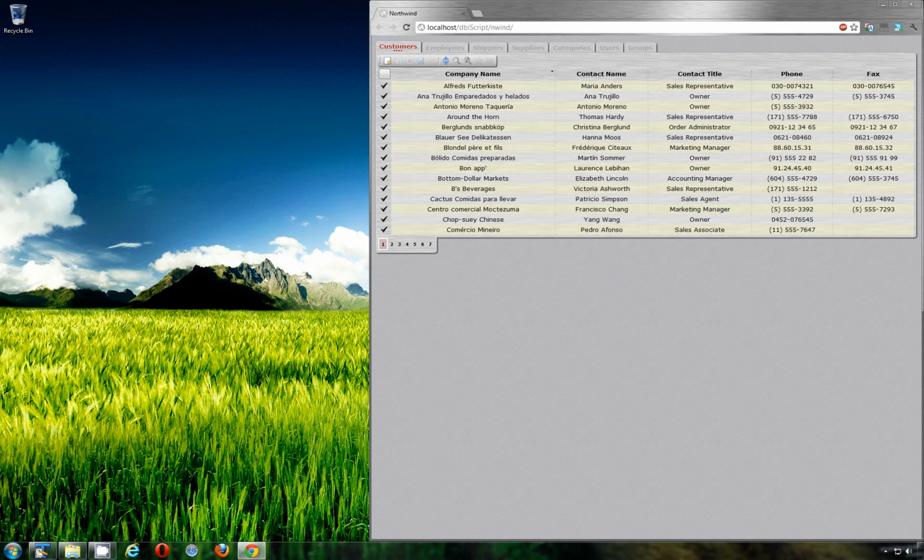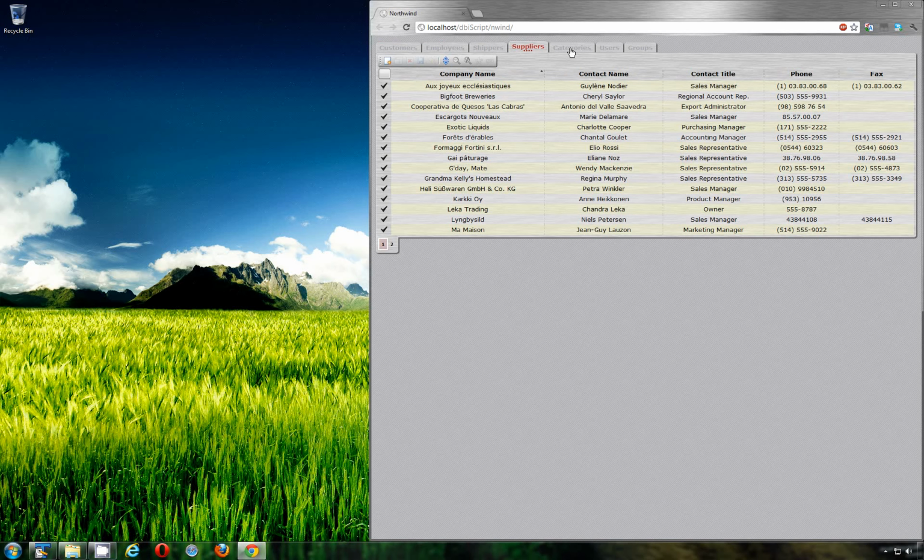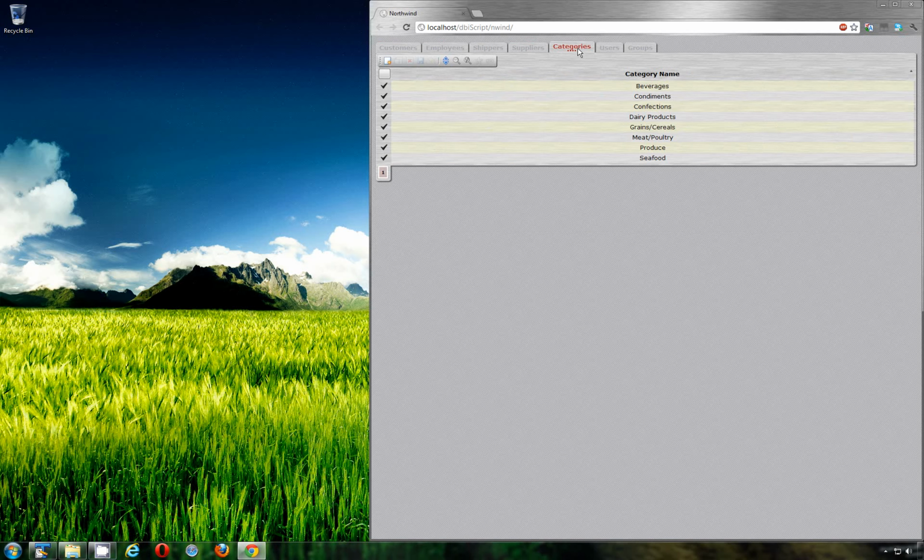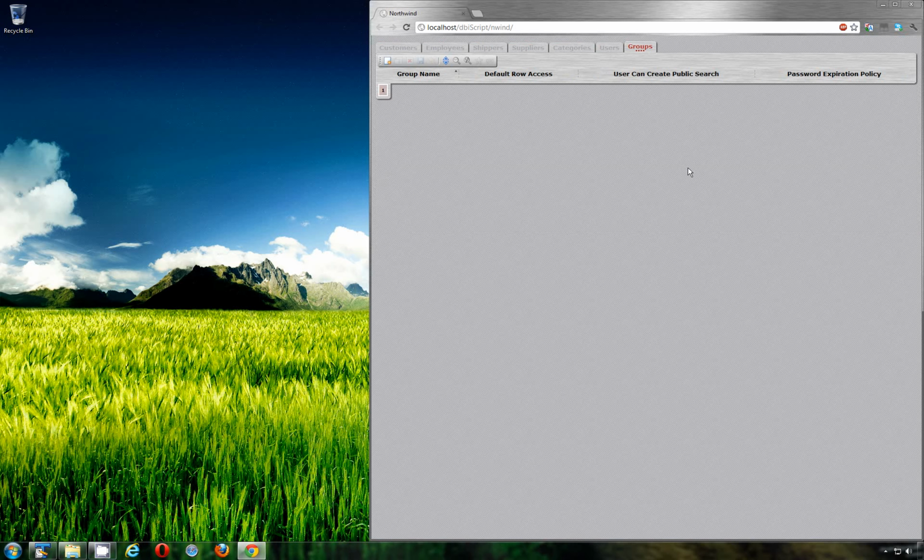In the completed Northwind dbiScript application, the initial page frame provides access to 5 of these tables: customers, employees, shippers, suppliers, and categories. The other 2 tables in the initial page frame, users and groups, are for administrative purposes and will be covered in detail in the security tutorial. The other tables of the Northwind application are products, orders, and order items.